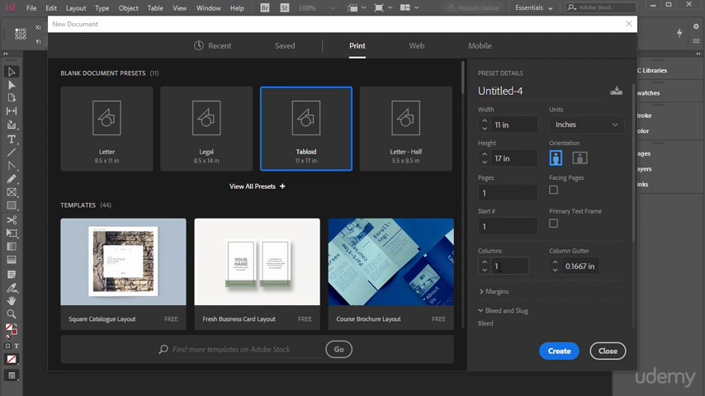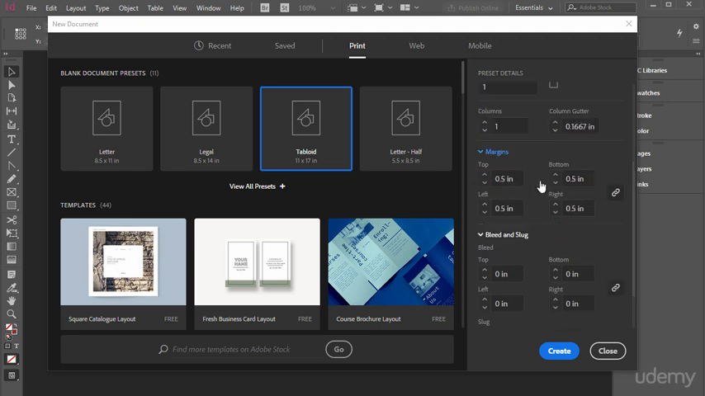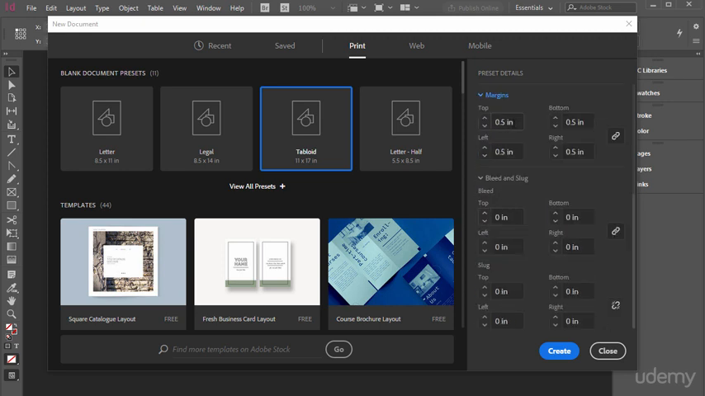As far as columns, we don't need to add columns at this point. We can later if we want, and we'll go over that. And the column gutter is just a space in between the columns, but let's just keep that at 1. And then for margins, let's just keep that to 0.5 inches for all 4 sides.